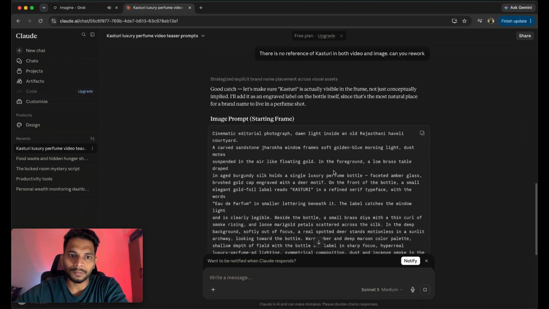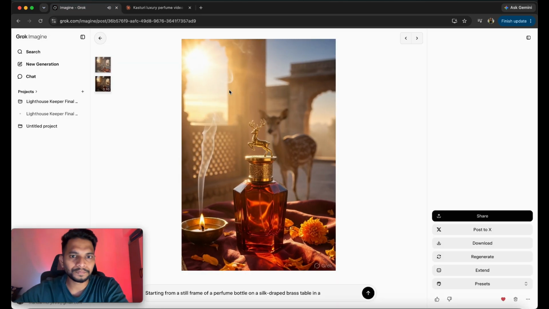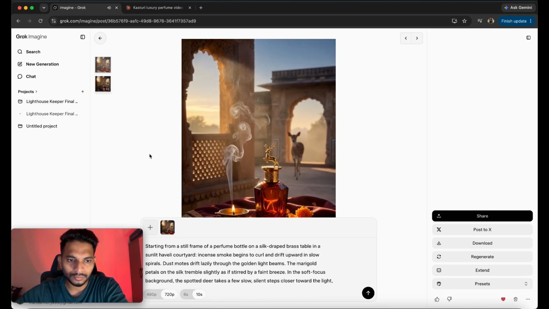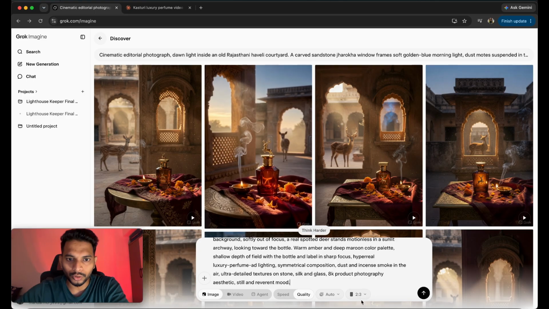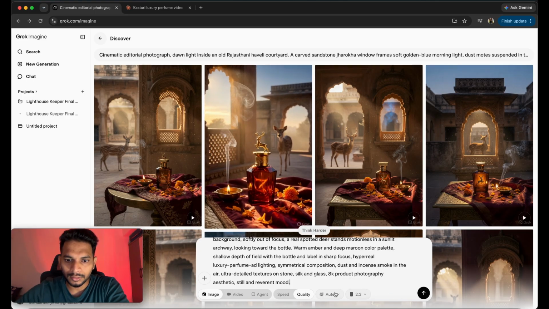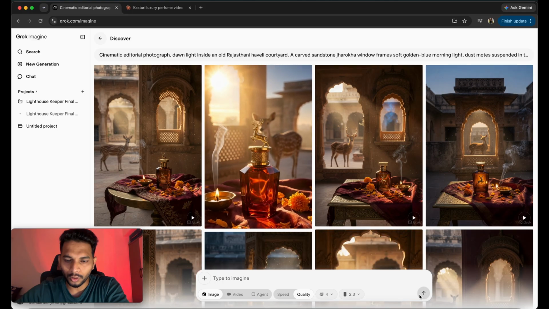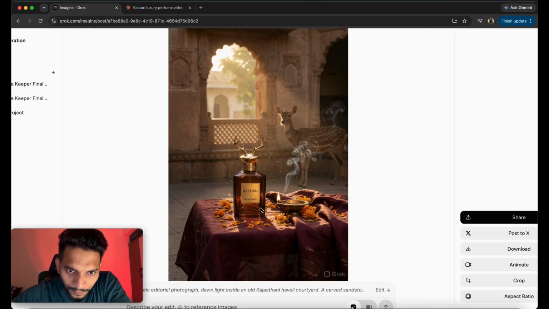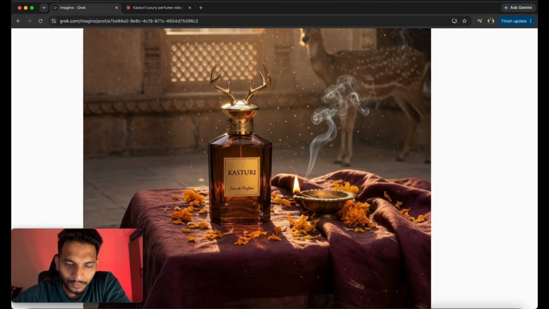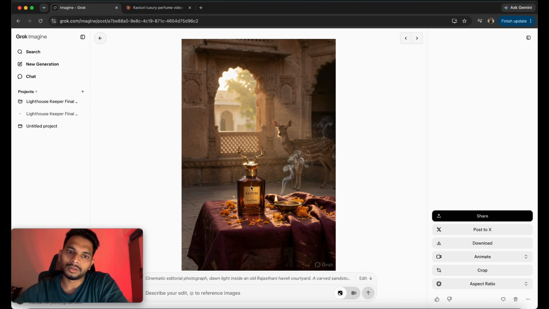So again, it has given me an image prompt. I'll copy it. Image, right? I'll keep it 2 is to 3, and then I'll ask it to create only 4 outputs. Right, now if you see the video, the reference is very clear, right? If you see this Kasturi, and the horns, yeah, it looks really nice. Now we'll take the video prompt.